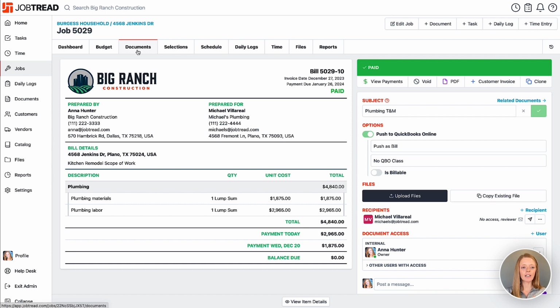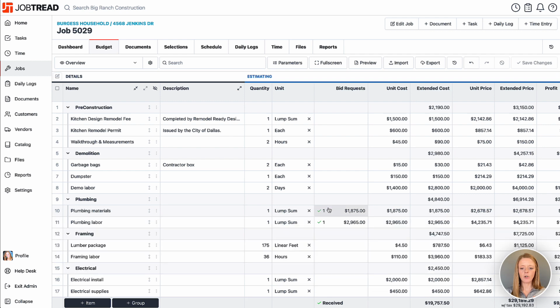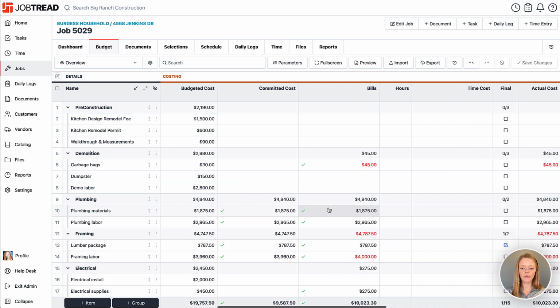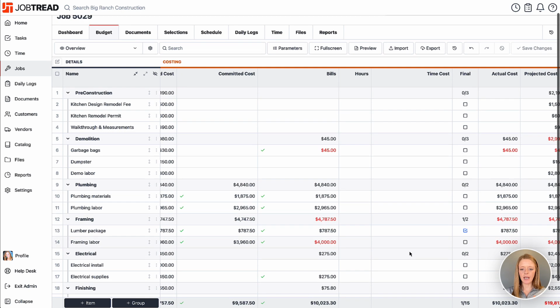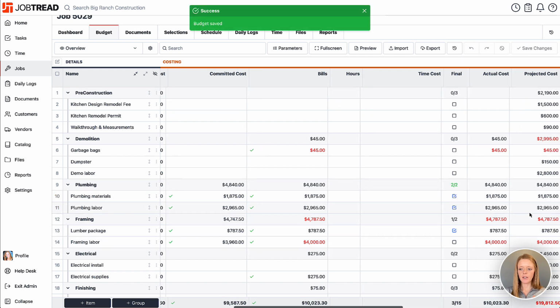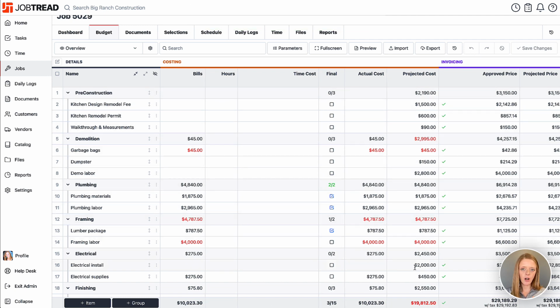All right, let's go back into our budget here. And then we're going to notice if we scroll over, we do have the bills listed. When you're ready, we're going to mark anything as final. So let's go ahead and mark these two as final. And then you'll notice that that does indeed change the projected cost to whatever the actuals are.